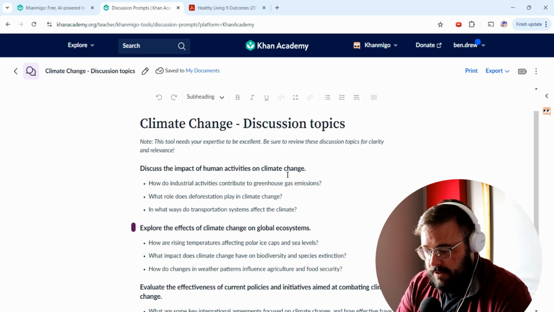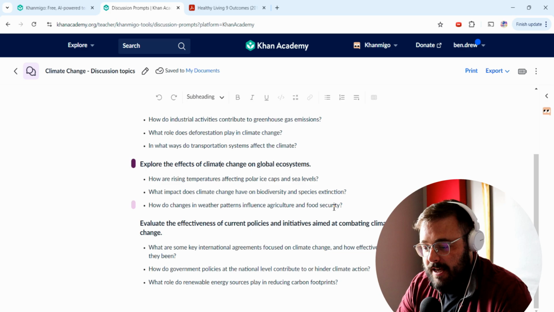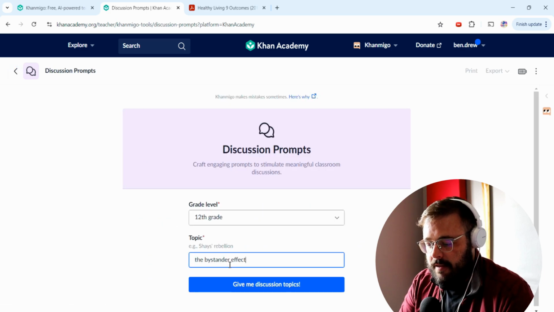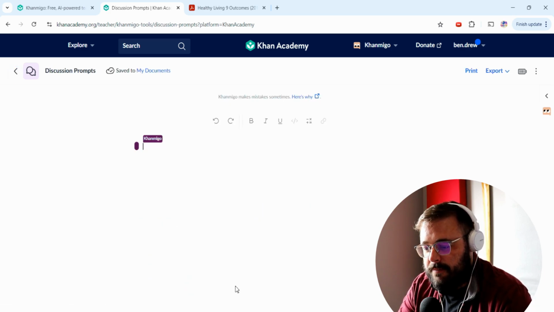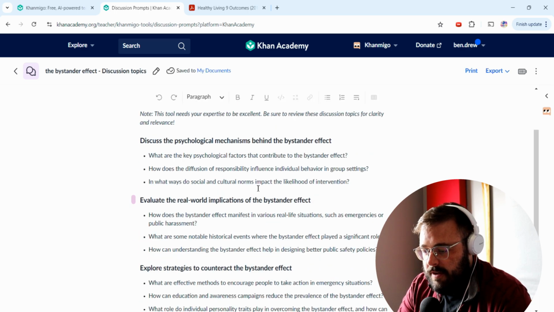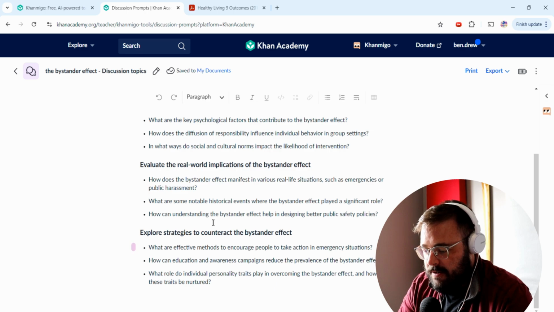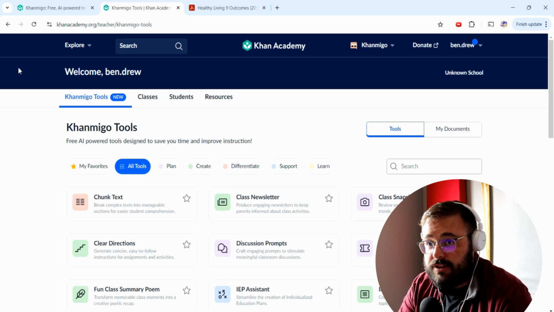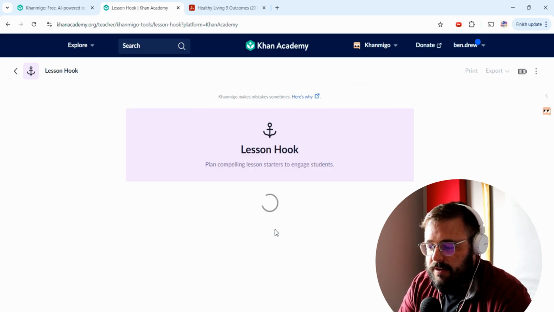How do industrial activities contribute to greenhouse emissions? In what ways do transport systems affect the climate? Exploring the effects. So these could be some ones to spark a classroom discussion, like the bystander effect. So maybe you're doing sociology or psychology. What are the key psychological factors that contribute to the bystander effect? What are effective methods to encourage people to take action in emergency situations? All right, so it just gives you some ideas. So say you're planning out your lesson, you want some discussion topics, quick way to find a few that you might like.